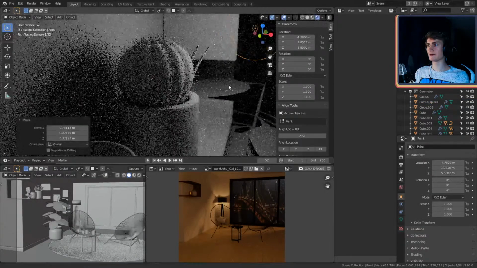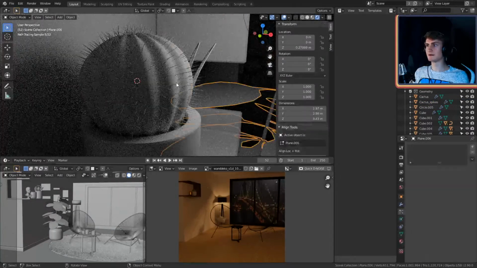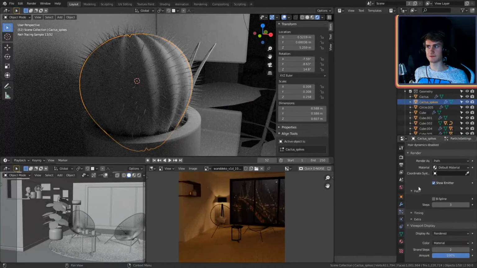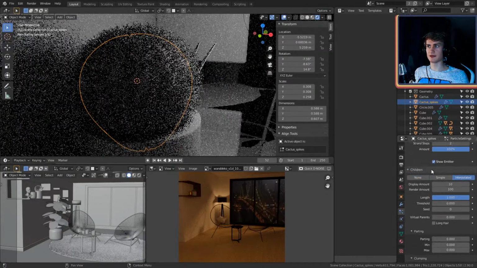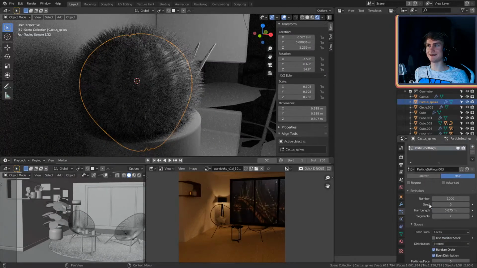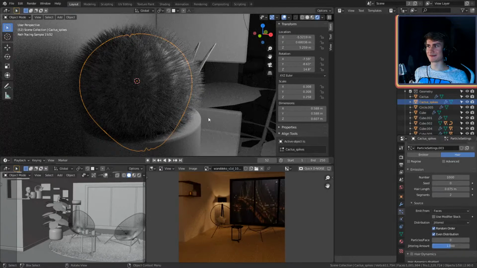There we go. You can see the hair. Not perfect. We'll change the hair. What we're gonna do is put in interpolation to add some more. Now it's just a very fluffy cactus.